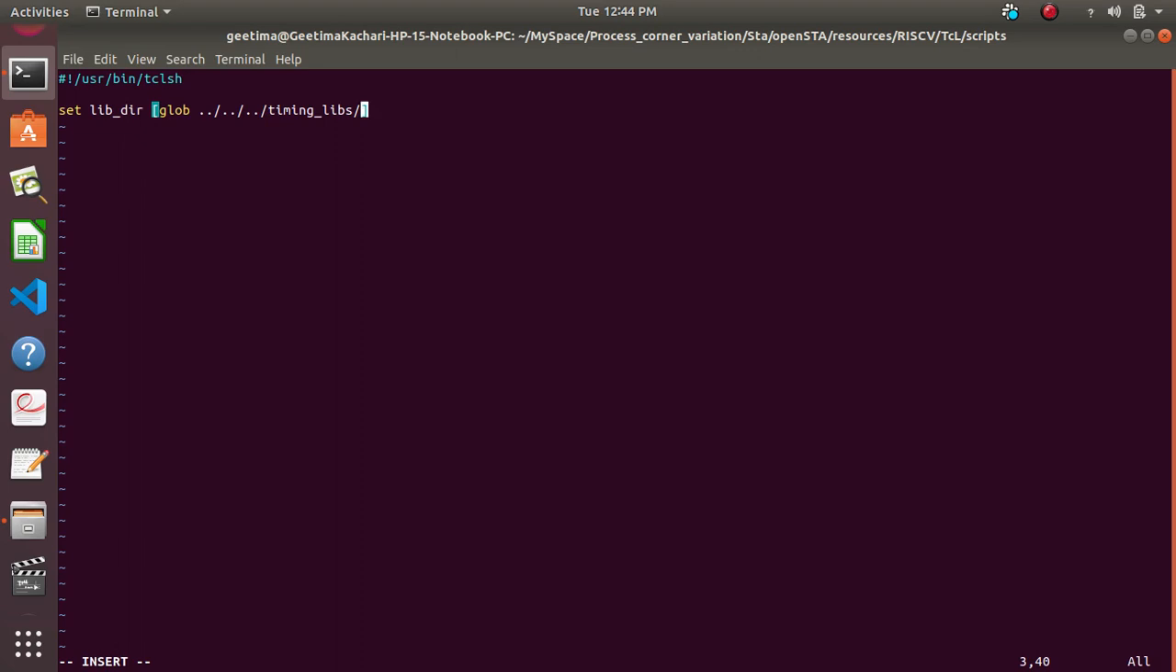For that, what I have to do is simply use the wildcard character which is known as star, and for more information you can look for it in the tickle documentation. Okay, star is a wildcard character, and for this I want only the .libs file.